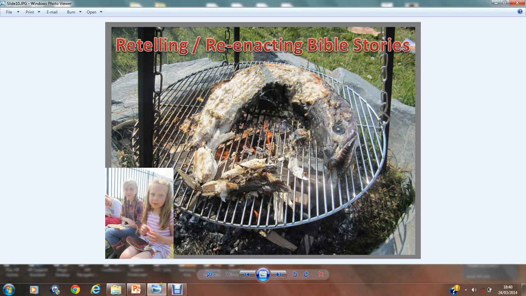So the children reenacted the feeding of the 5,000, and they went outside and they cooked an actual fish and then shared it. During this activity, the children had to write their own prayers. They created fish plates, and they also had to talk about the different sort of values that we would expect as we're sitting down at a mealtime.